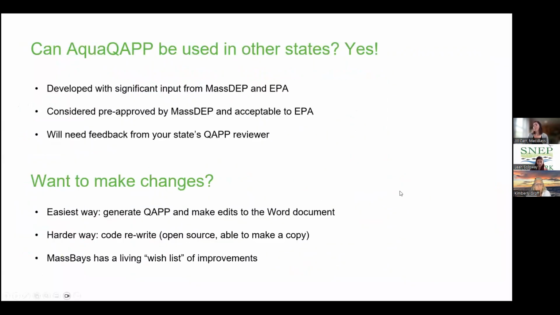So can AquaQAPP be used in other states? Absolutely, yes. While it was developed with significant input from those agents from MassDEP and EPA, there's really nothing that's specific to Massachusetts in it. It's really just that Massachusetts DEP ensured that all of their preferred analytical methods and data quality criteria were in there. Those are often very common, if not identical, across the states. So I wouldn't be surprised if the other states would agree to everything that's in there.